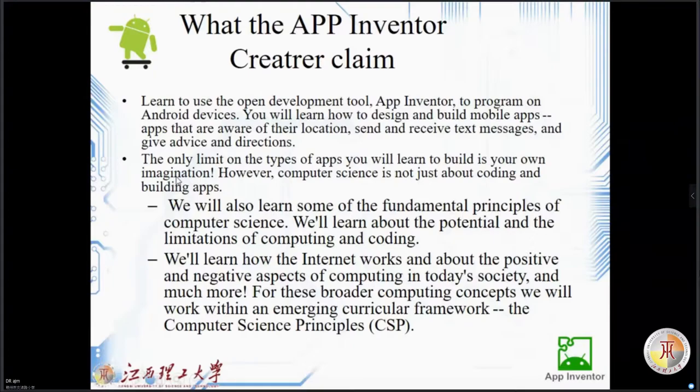However, computer science is not just about coding and building the app. We will also learn some fundamental principles of computer science. We will learn about potential and the limitation of computing and coding. And we will learn how the internet works and about the positive and negative aspects of computing in today's society and much more.